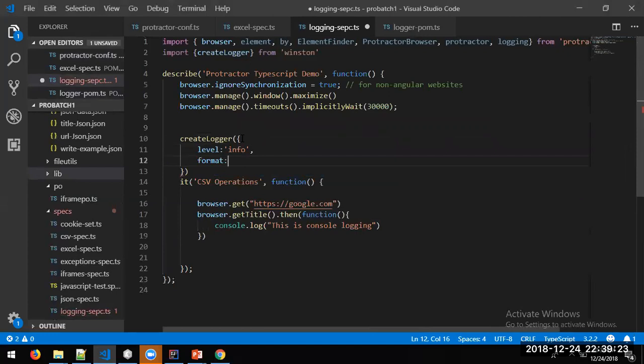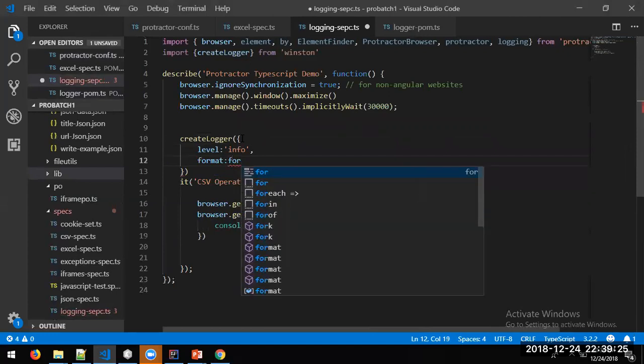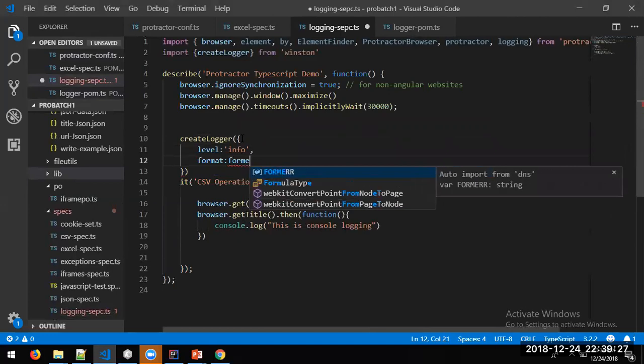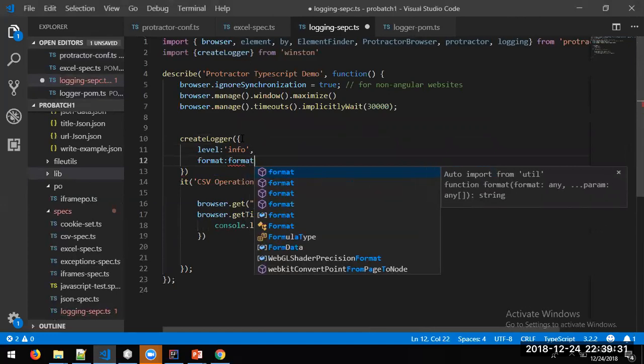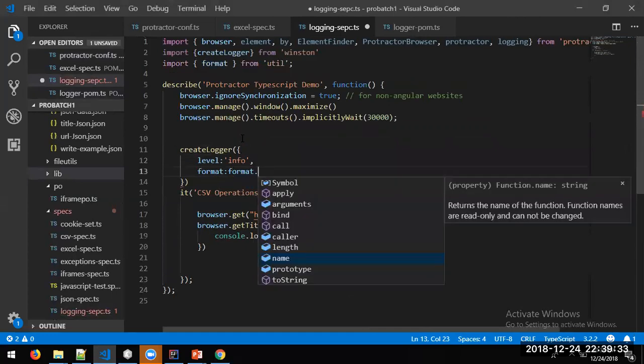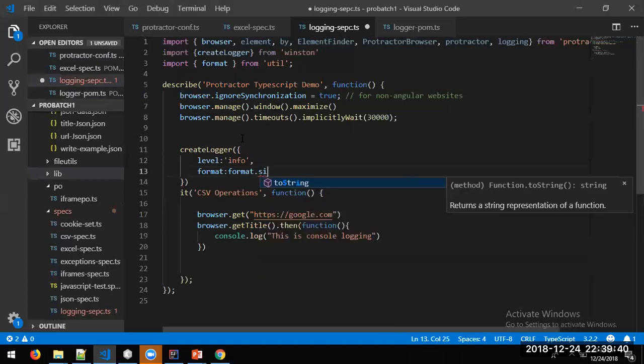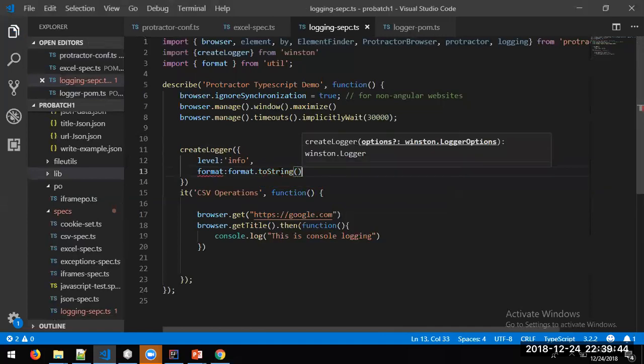Format will be... we have different formats already present with Winston. Format dot, we'll be going with simple. Okay, so it is not there, so again we have to import the format as well.